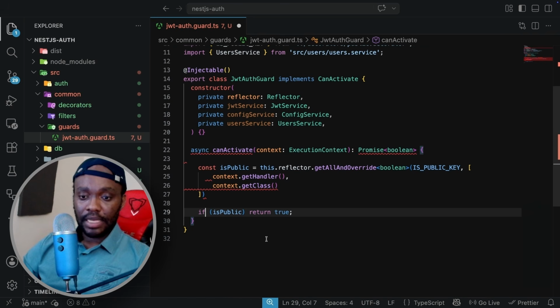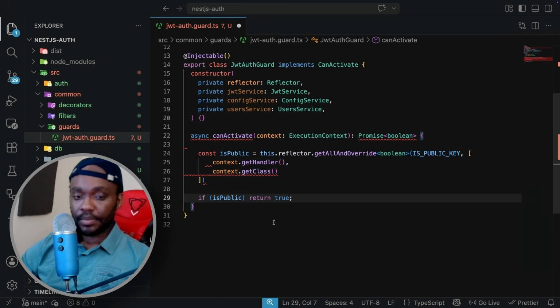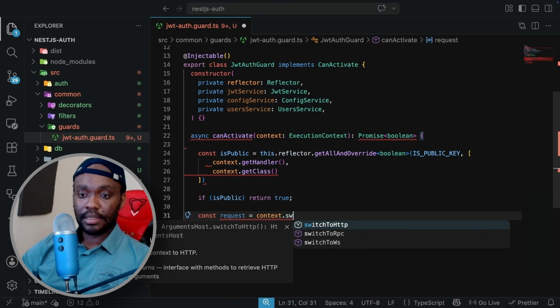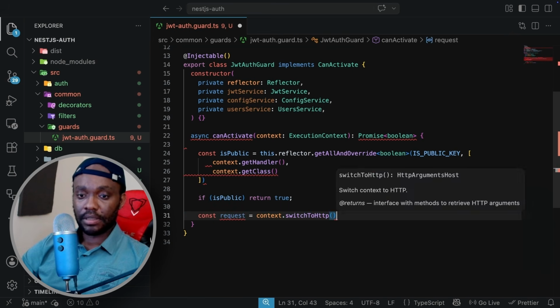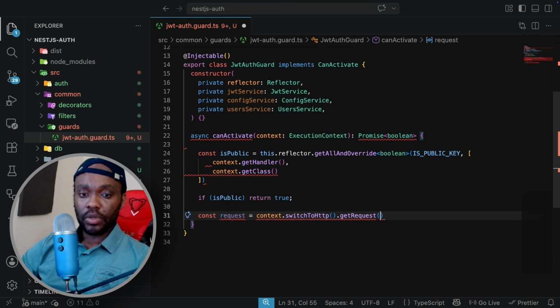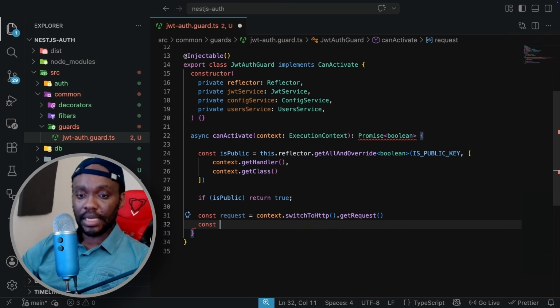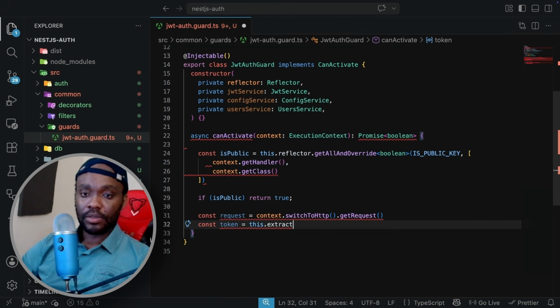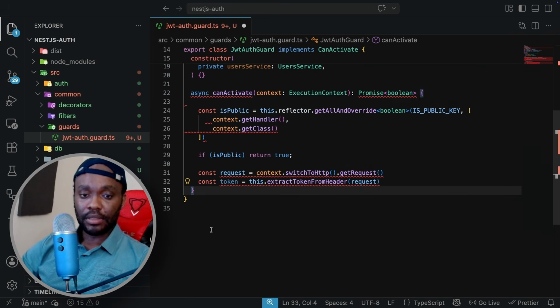So down here, let's have access to the request. So here we're going to say const request is going to be equal to context.switchToHttp().getRequest(), and then also the token. We want to extract the token from the header, so the token is going to be equal to this.extractTokenFromHeader, and it's going to take the request. Now we don't have this extractTokenFromHeader method. We're going to implement it just down below here.